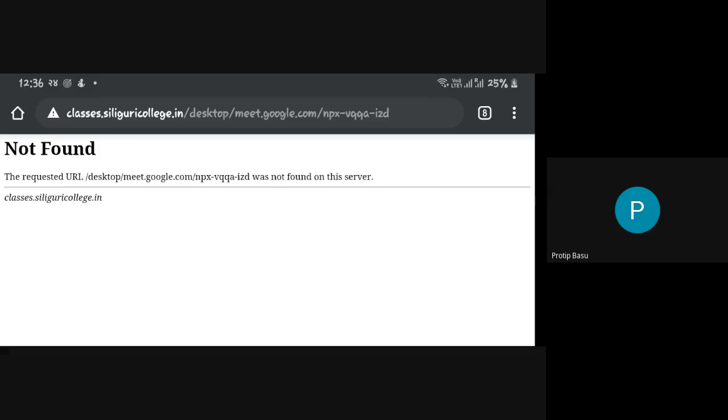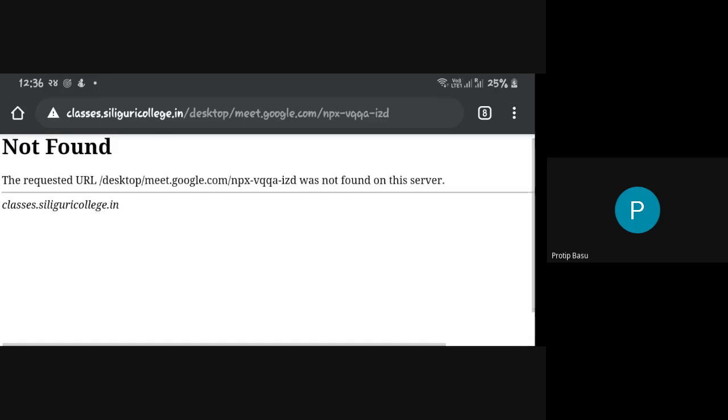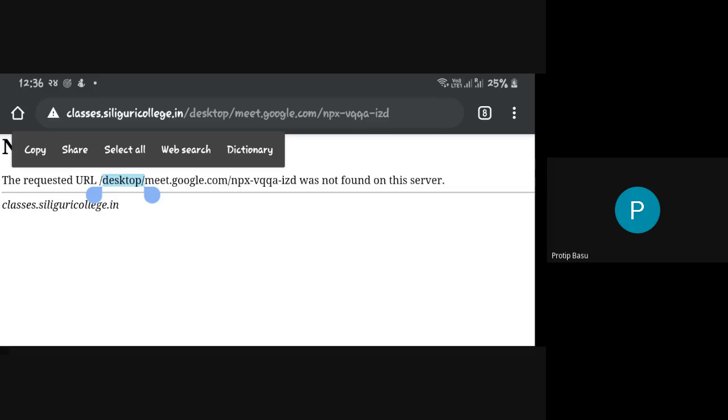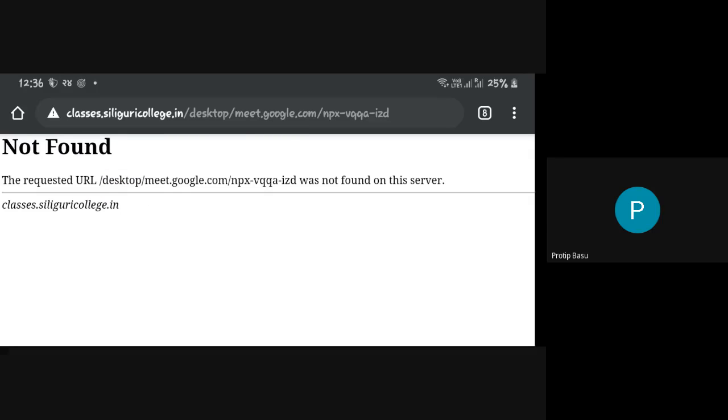So should I try that? If you try that, then won't you be logged out of this Google meeting itself? Yes, sir. For that I need to. Then we will not be able to record. No, that's okay. There's no point in recording that because what we wanted to show is that there is this technical problem. You can easily see this particular classes.siliguricollege.in slash desktop slash. The portion that needs to be available to the students is meet.google.com slash the meeting code.